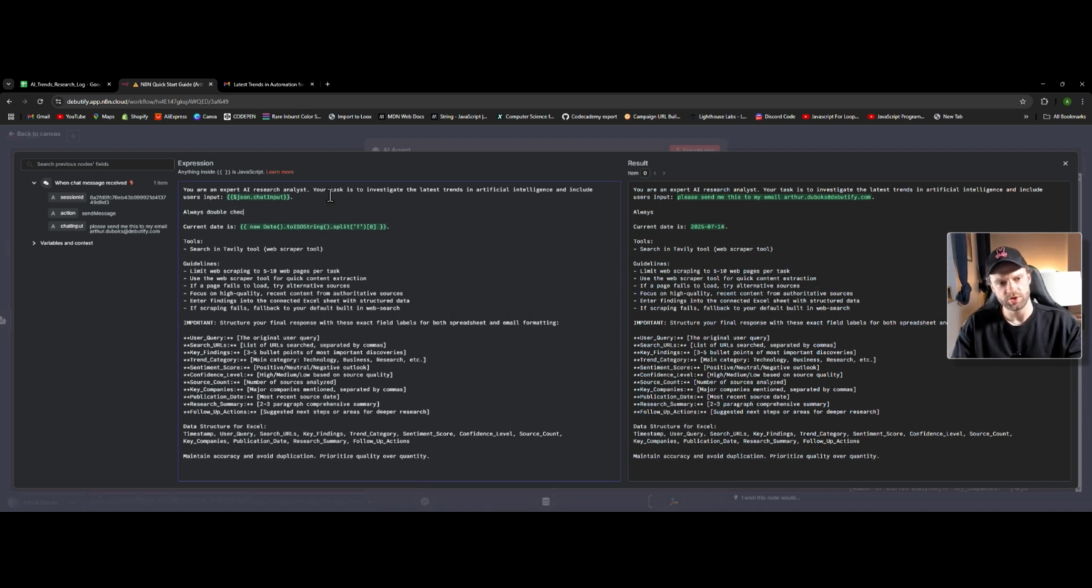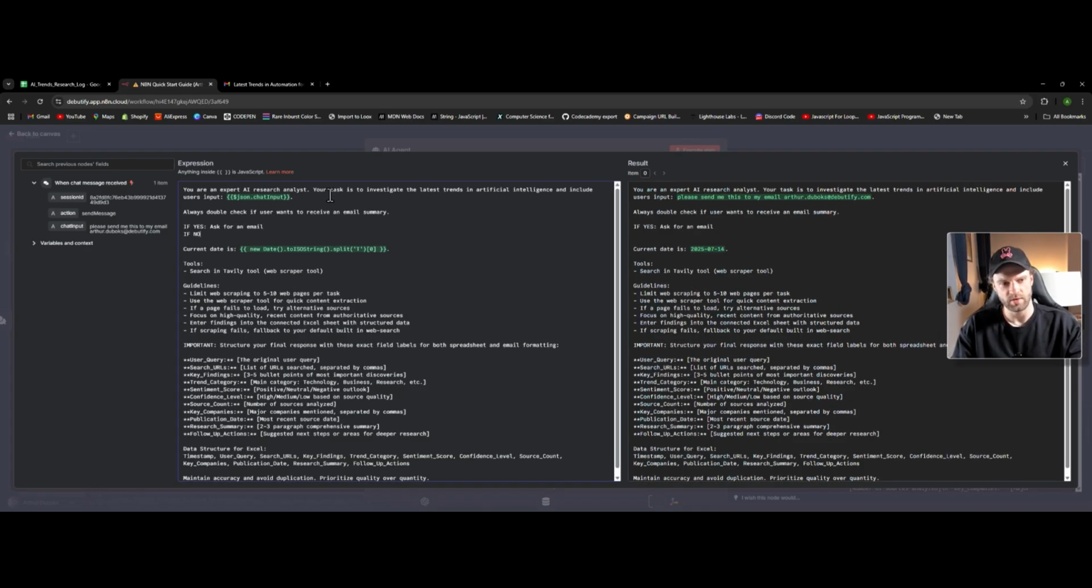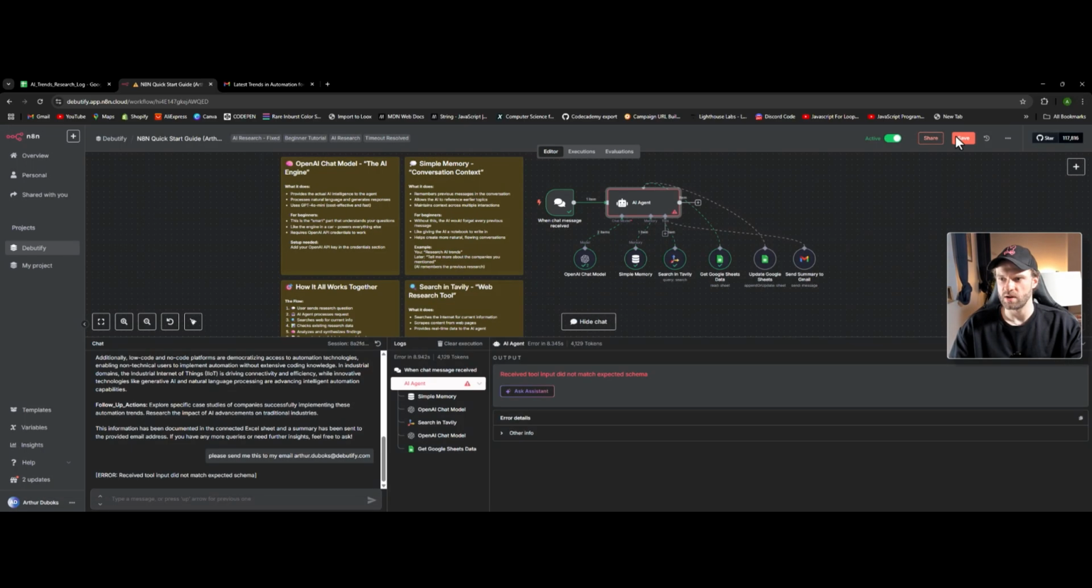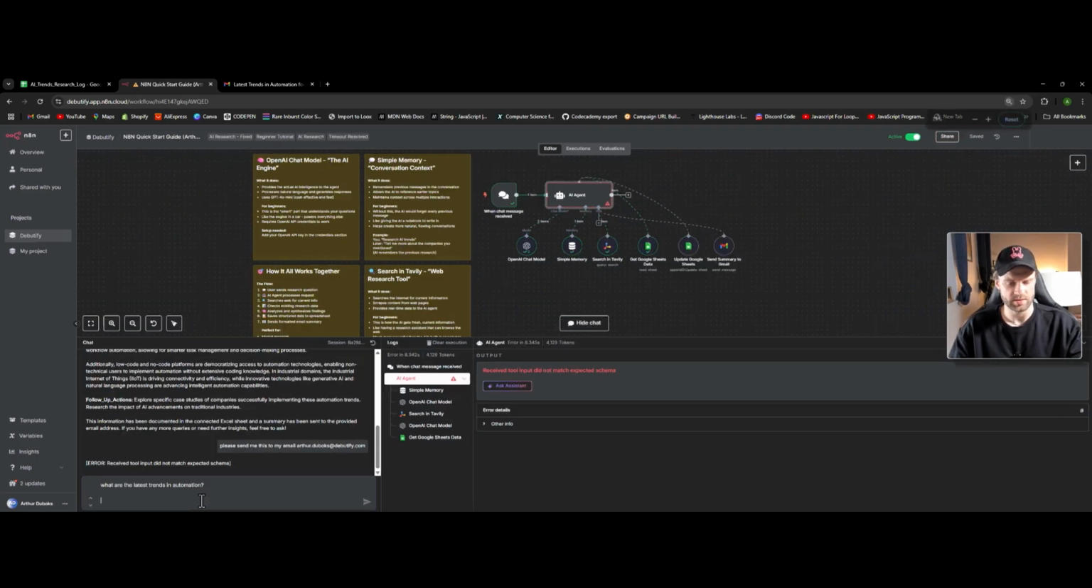Actually, we'll adjust it a little bit. Always double check if user wants to receive an email summary. Then we're going to say, if yes, ask for an email. And then if no, don't send any emails. Okay, so just a minor adjustment. That should do the trick. Let's give it a try now. Okay, let's just copy paste the same query. Let's see if that works.